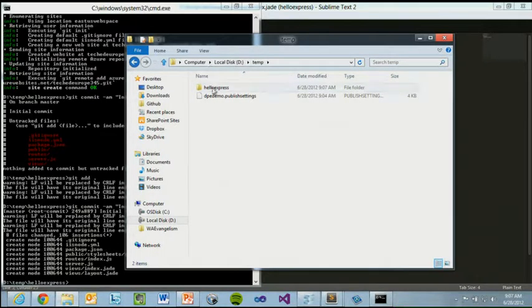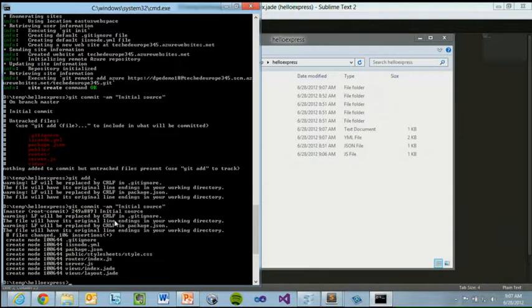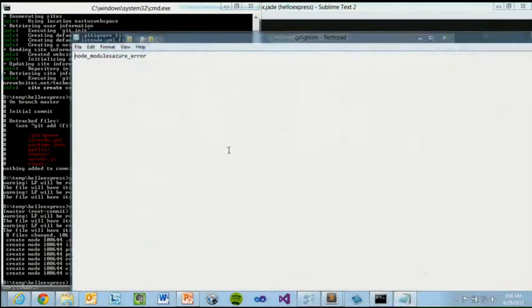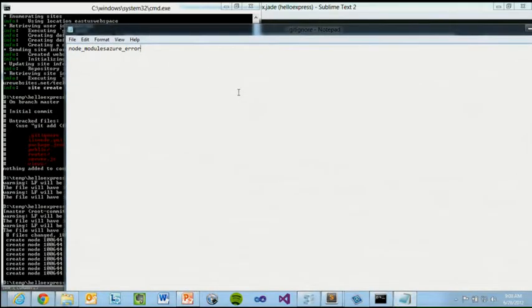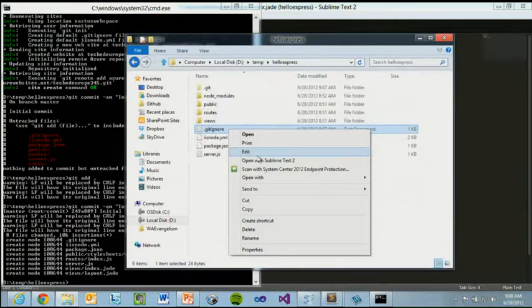Wait, I'm in here, Hello Express. Did I? Yeah, .gitignore. Perfect. And one thing you will notice is, oops, did that not? Oh. Okay, hang on. Let's view this in a proper text editor.